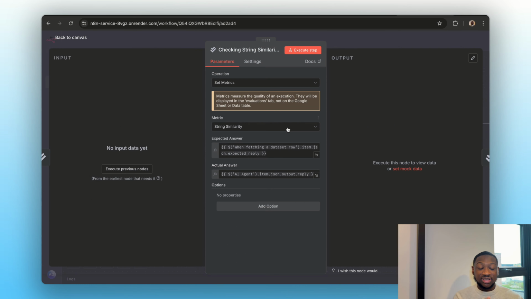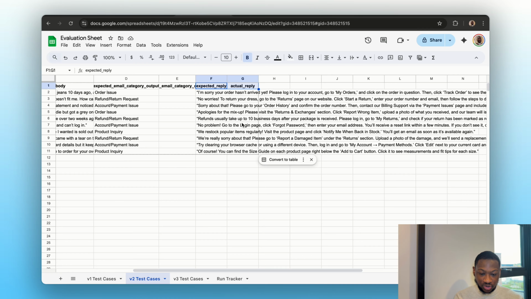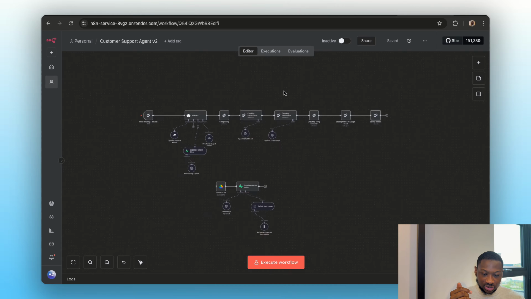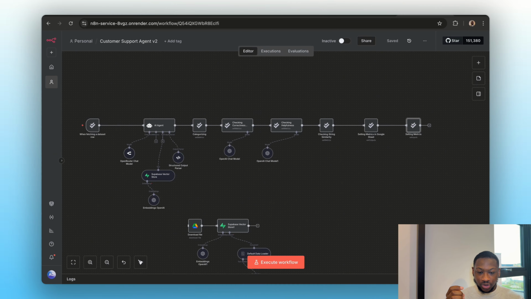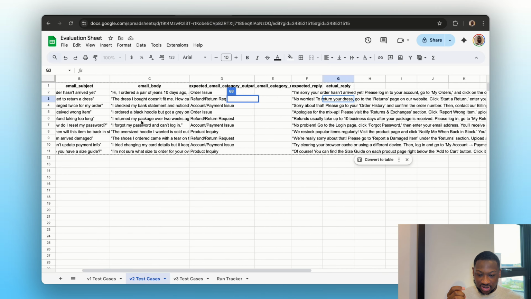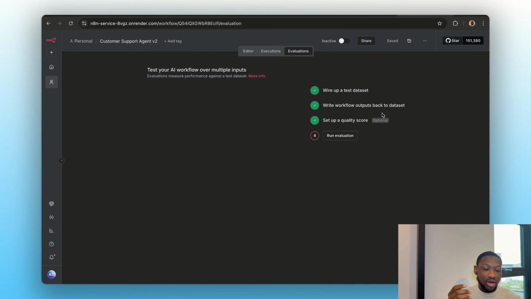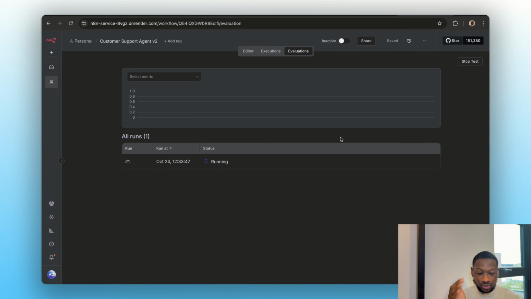And if we check the string similarity node, we see that we provided it with an expected answer and an actual answer. We get both of those from the worksheet. So now what we're gonna do is run it across these test cases and see how it performs. So it started. Once it's done, I'll get back to you as usual.